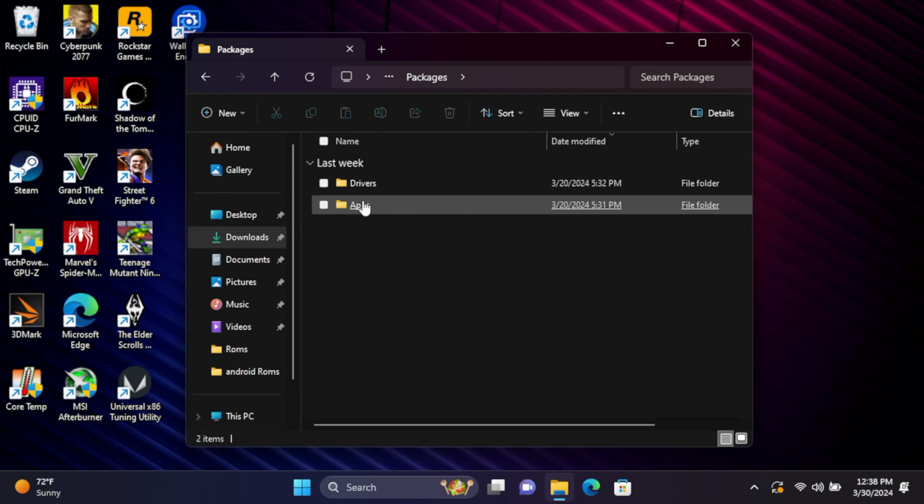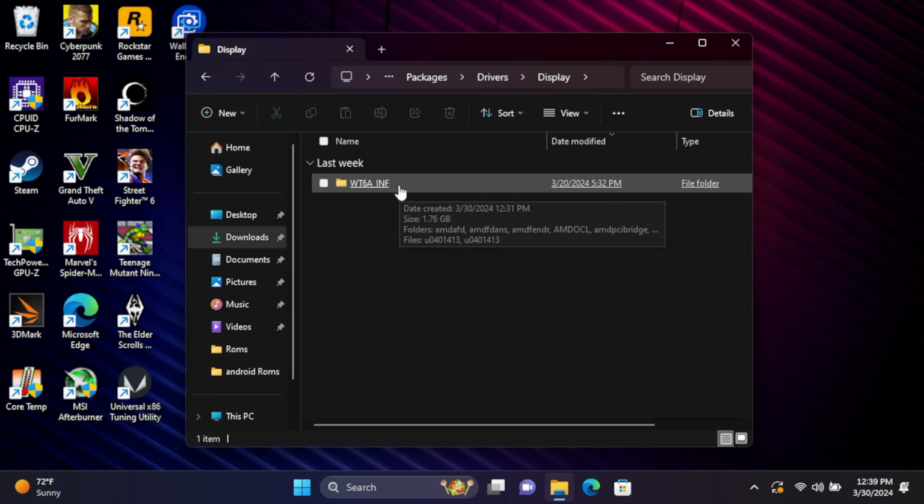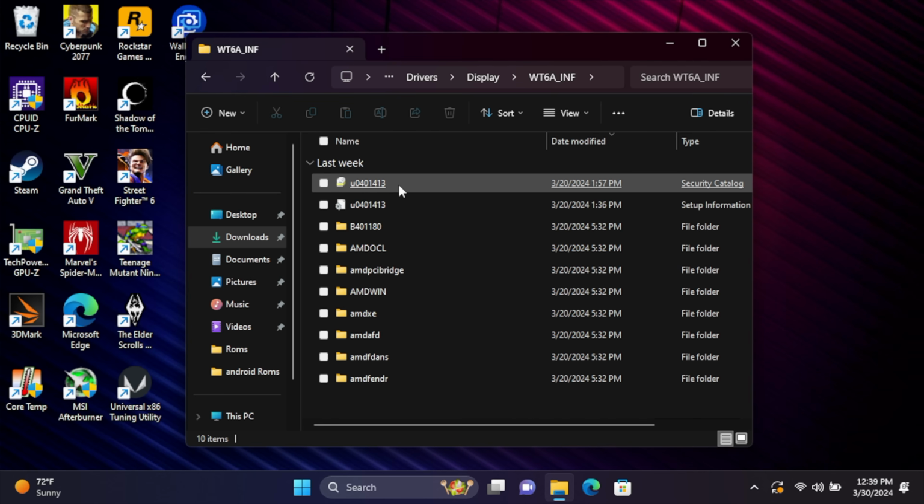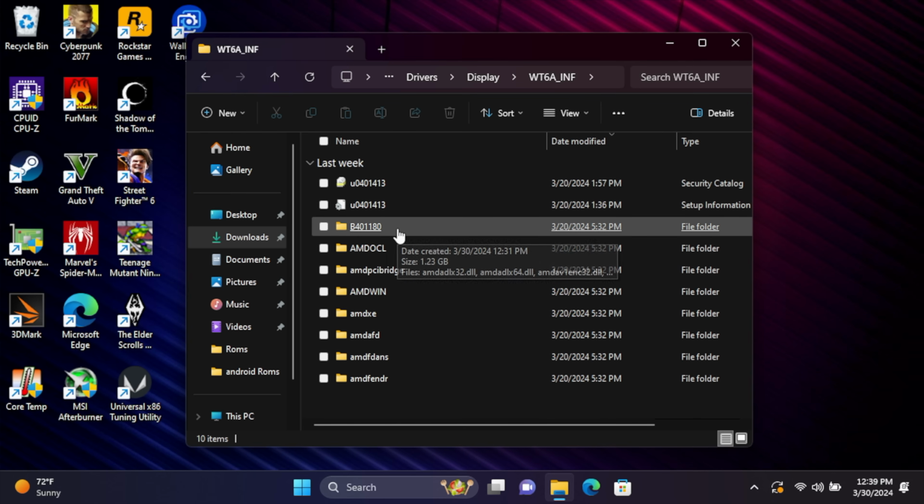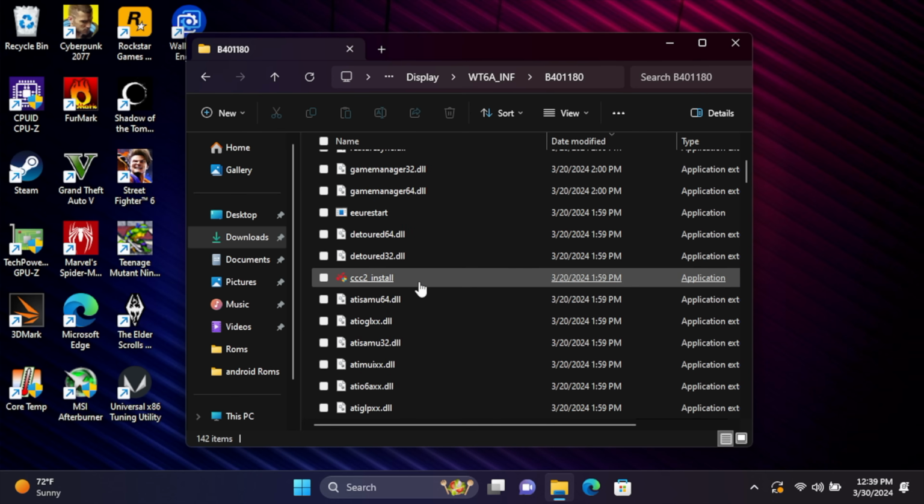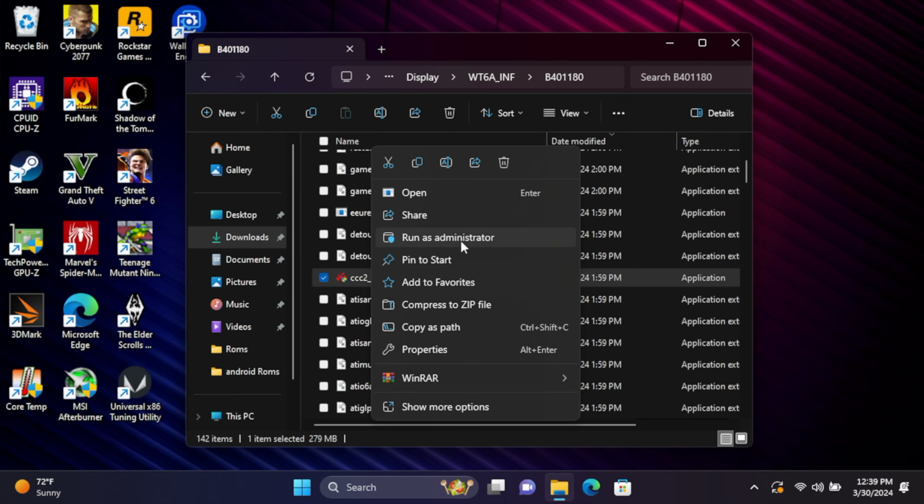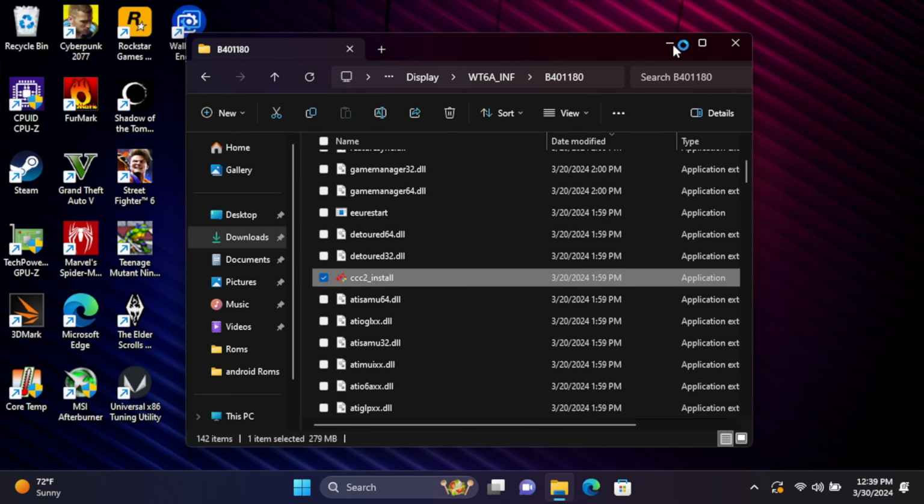Packages, Drivers, Display, WT6A, and right here we want to find the B401180 folder. Scroll down just a bit and you're going to see CCC2 install. This is the new compatible Adrenaline software. I'm just going to right click, Run as Administrator.